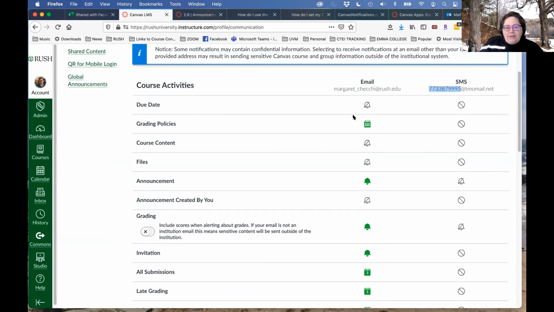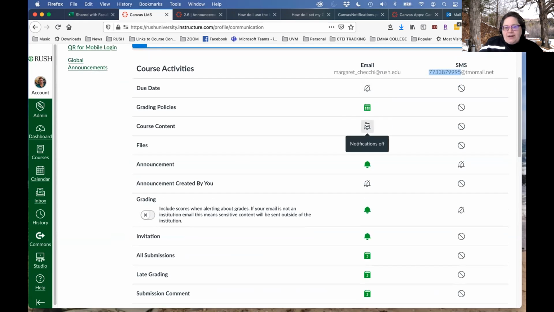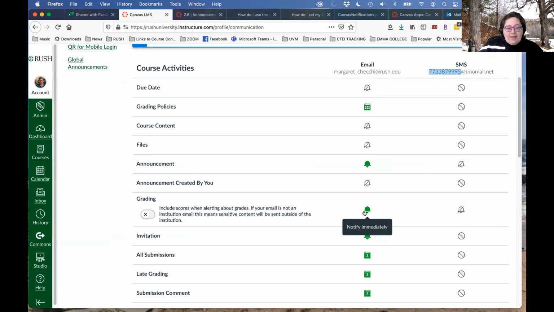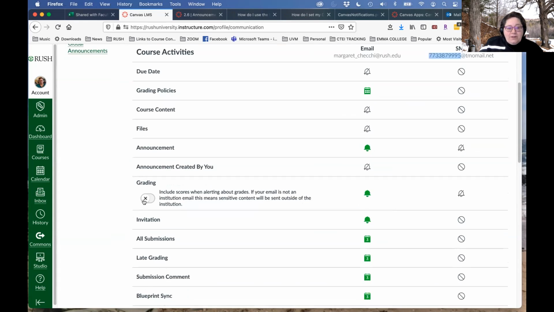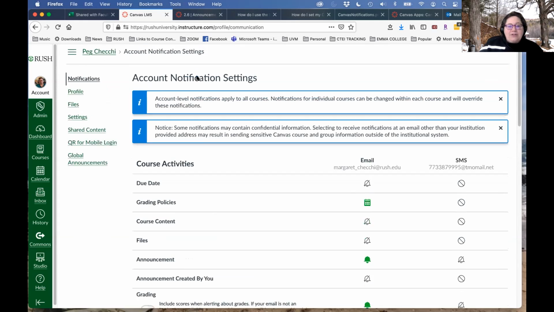So as I scroll down through, as a faculty member, I would just decide what announcements I want to get and how often. And that's really all there is to that. If you're a teacher, you don't really need to have the grading turned on. If you're a student, you do. And you can determine whether or not you want to include the scores or not. Right? So that's the notifications page.